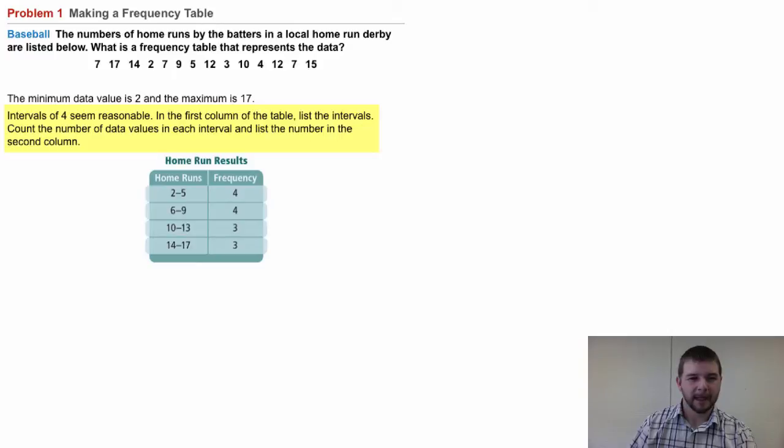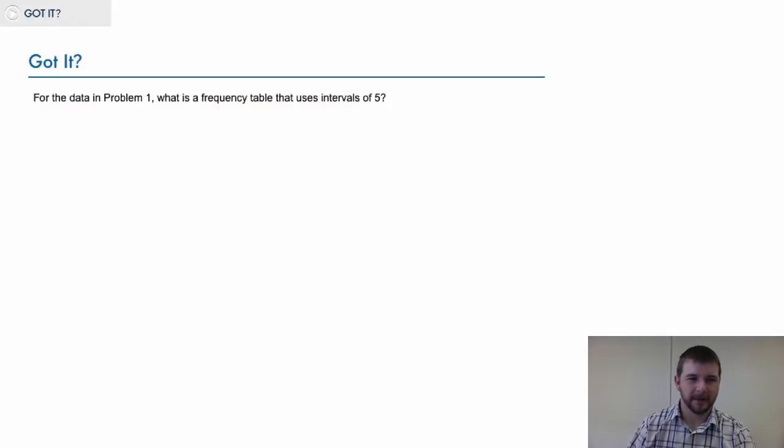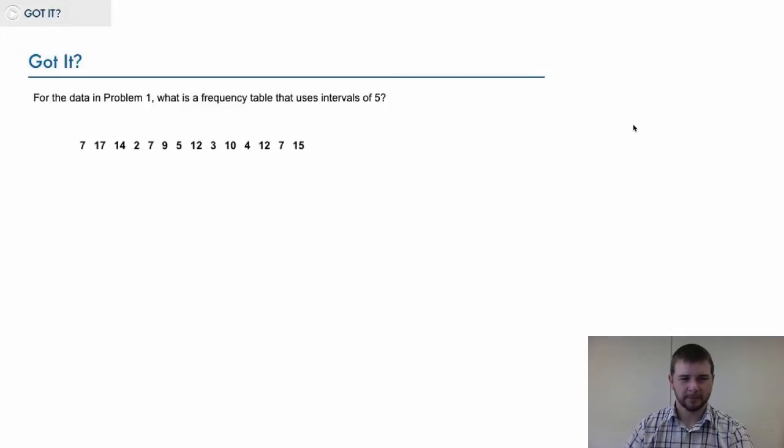And then frequency. In order to tally up or count the number of home runs by batters in the 2 through 5 range, it works much as you might expect. 2 through 5, there's 1, there's 2, there's 3, there's 4. Looks like that's it. 1, 2, 3, 4. Perfect. And finding the frequency for the rest of the intervals works much the same. And a got it question. For the data in problem 1, what is a frequency table that uses intervals of 5?